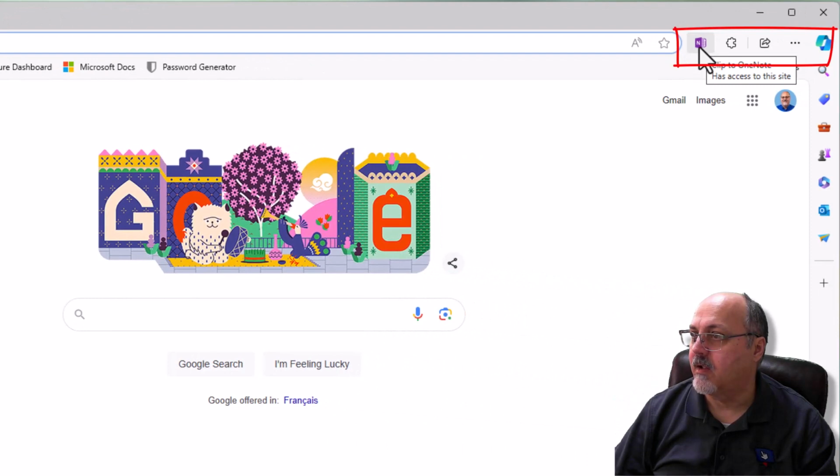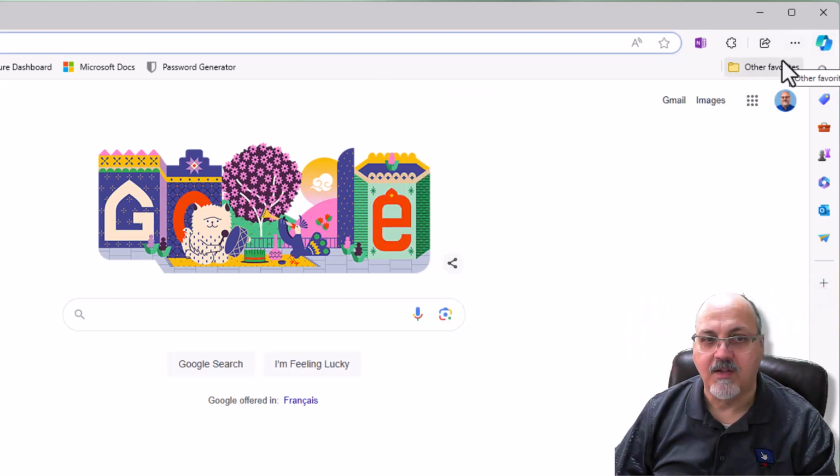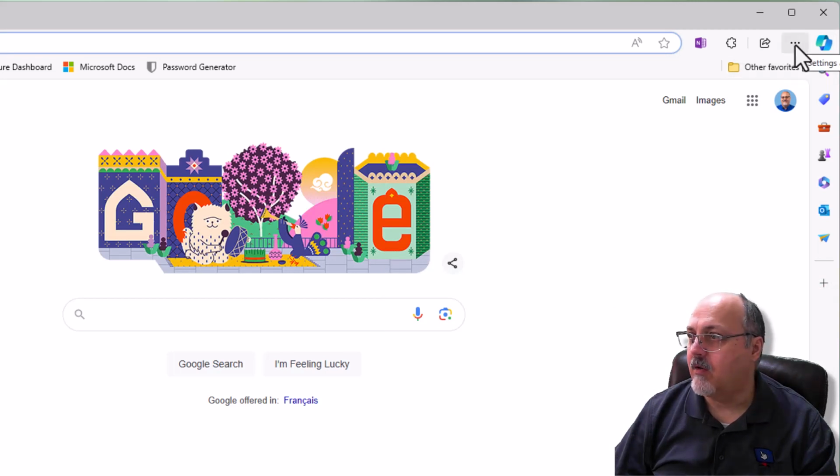There's a nice little feature called Clip to OneNote, which I'll show in another video. There's the extensions management, sharing, which is a fantastic little thing. And this last one is Microsoft Copilot, which will be the subject of another video. But here I want to turn on a few buttons to make my life a little bit easier.